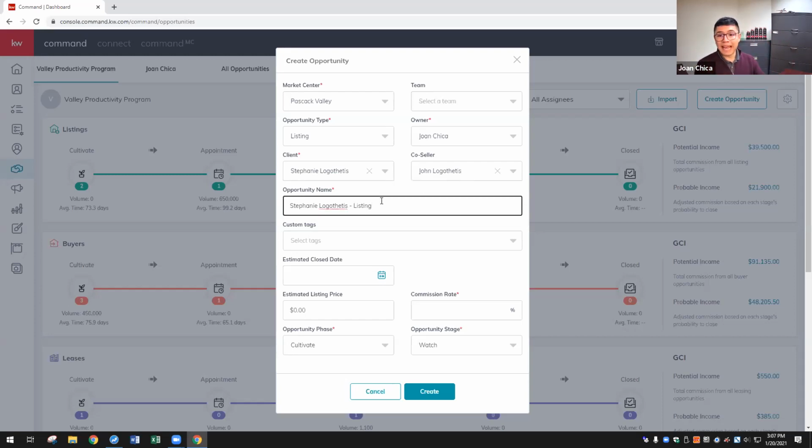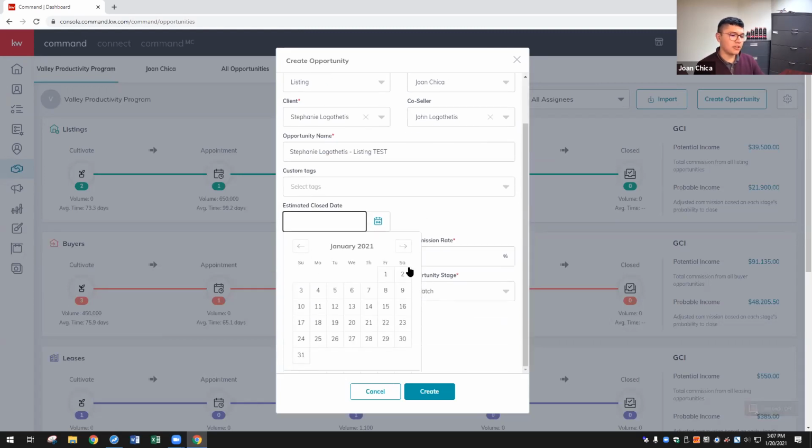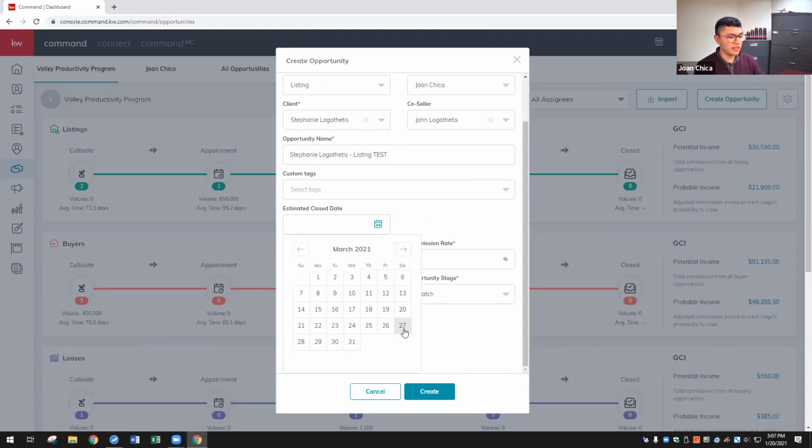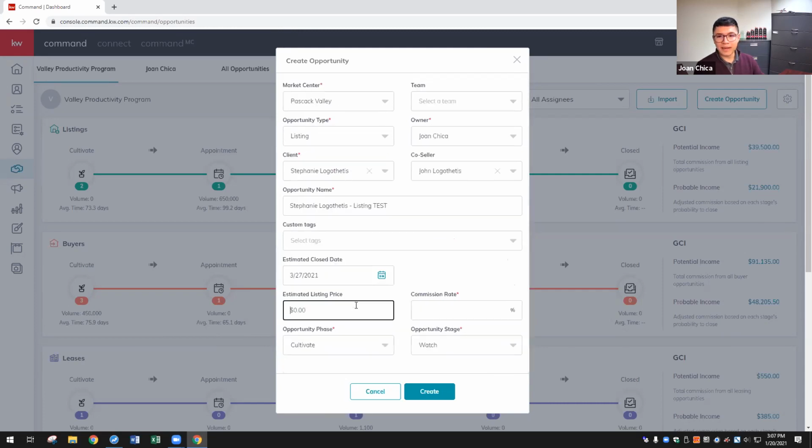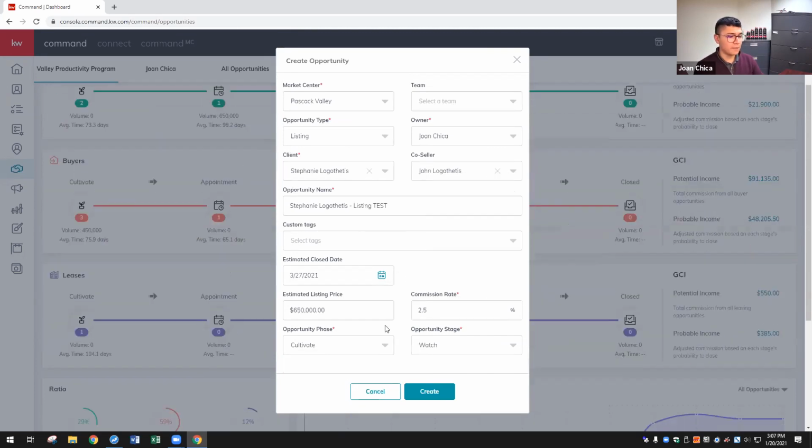The opportunity name can be anything, honestly. Before, we requested that you put the address in the naming convention in Dotloop. That's not the case anymore because Command allows us to search by different categories. And then I'm going to say that they might close maybe in 2-3 months from now, and their estimated listing price is going to be $650,000. And the commission rate for that is 2.5%.